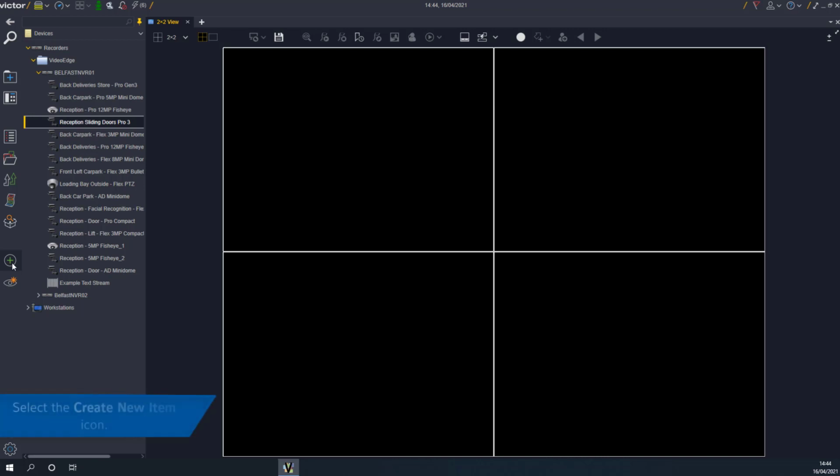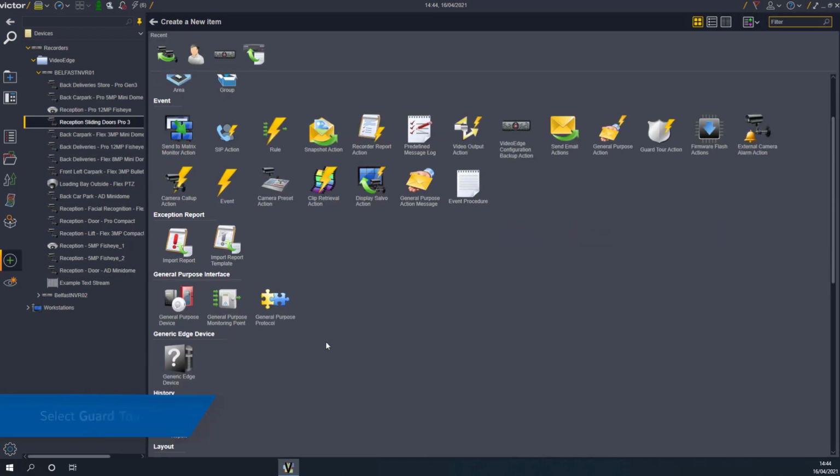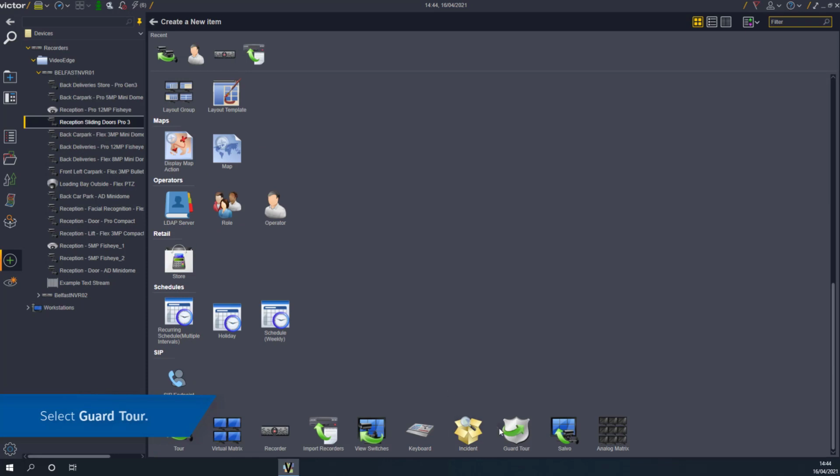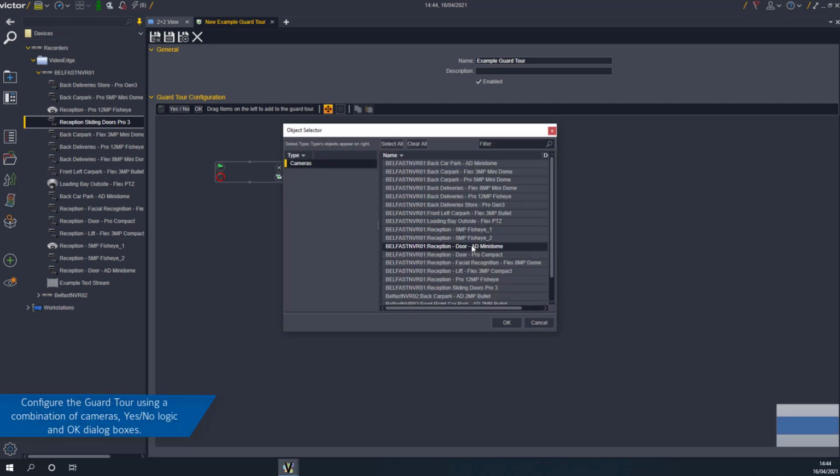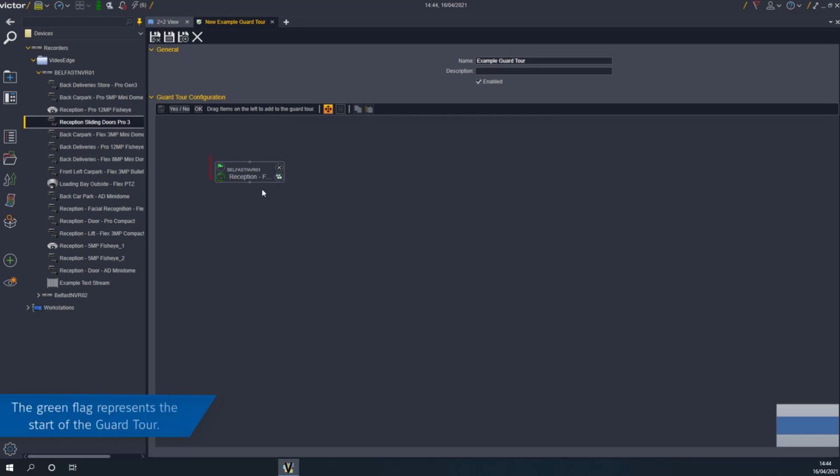To create a guard tour, select the Create New Item icon and select Guard Tour. Firstly, enter a name and a description of the guard tour. Configure the guard tour by using a combination of cameras, yes or no logic, and OK dialog boxes. The green flag represents the start of the guard tour.